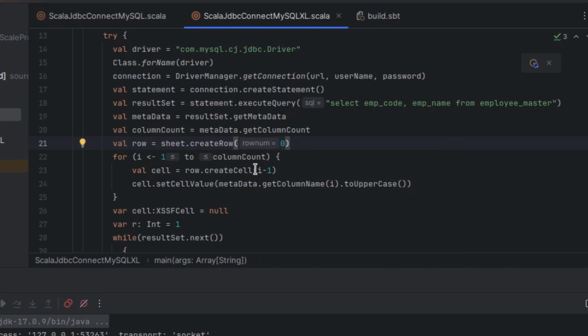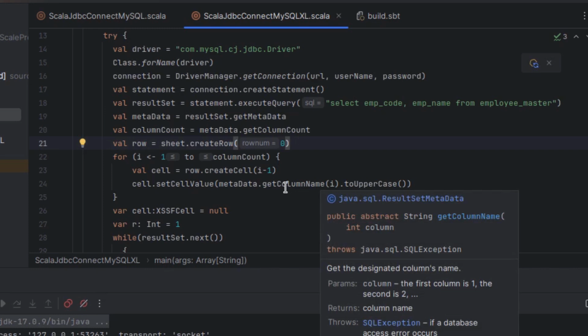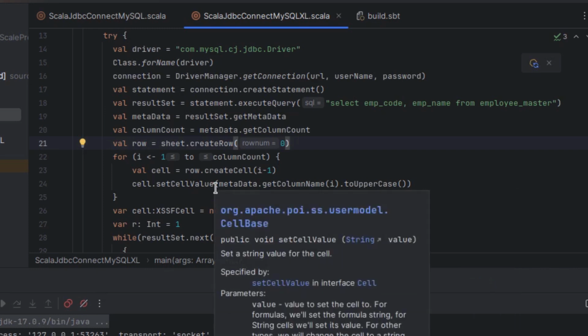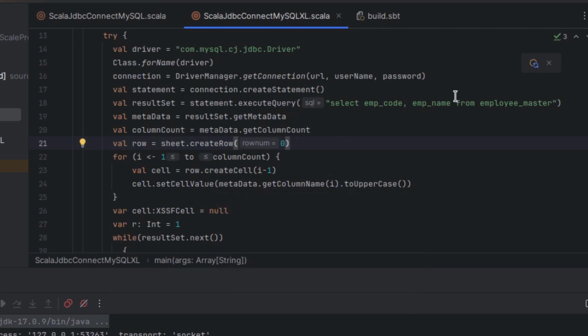Now I'm creating the cell, and in cell you see it is i-1, because i is starting from 1, but I am going to start from 0. Column will be from 0, that is why i-1. So now what I'm doing, cell.setCellValue, metadata.getColumnName(i), and I'm converting it to uppercase. So what is happening, from row 0, column 0, it is adding the column header, then row 0, column 1, and here I have two: emp name.